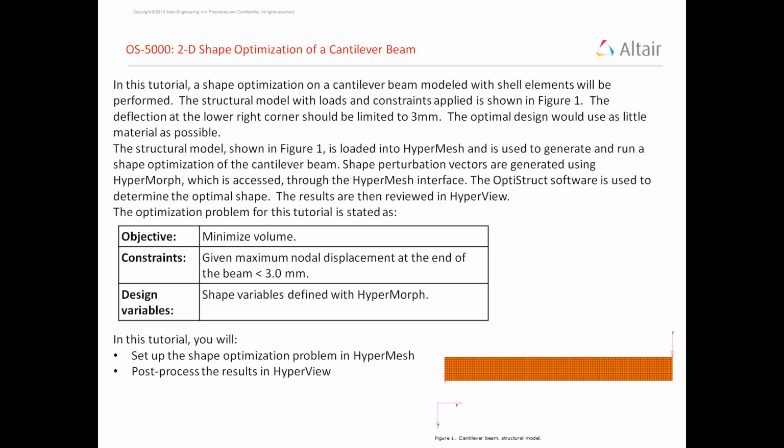The optimization problem for this tutorial is stated as follows: my objective is to minimize the volume. My constraint is that the maximum nodal displacement at the end of the beam should be less than 3 mm. My design variables are shape variables defined with HyperMorph. So I will give different shapes using HyperMorph, and with these, say 2 or 3 shapes, I will ask OptiStruct to get me the preferred shape, or the best shape for my constraints.